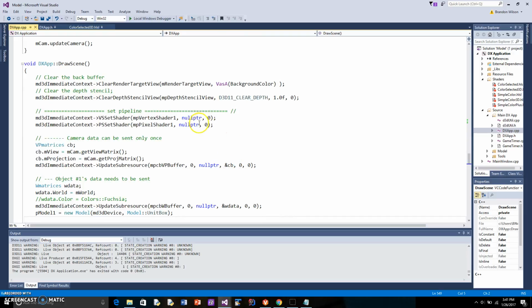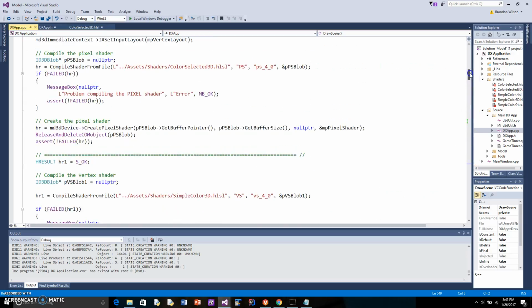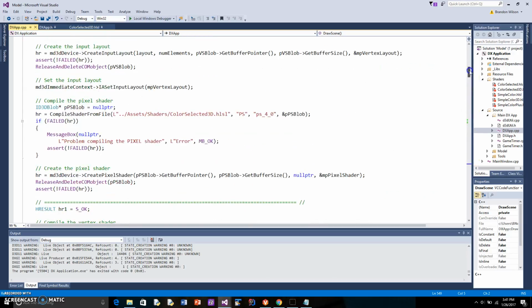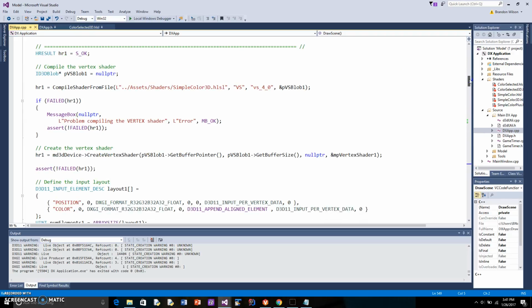Then in the pipeline, the first thing I did is I set the shader to the vertex shader 1, which actually I'll show you that while we're at it. So that's the one you created with the color selected. Then down here is the one I did with the simple color.